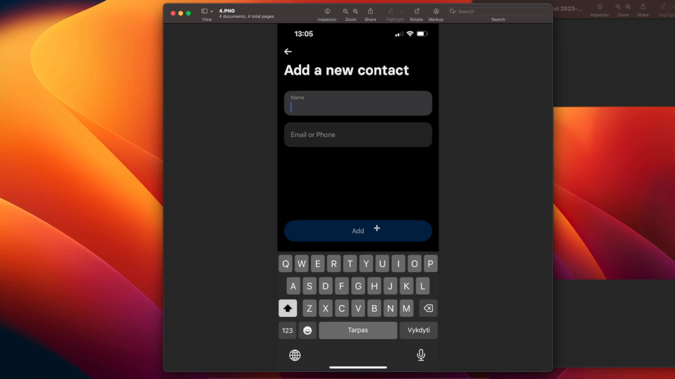So yeah guys, that's basically it. That's how you transfer money from your Revolut to another.